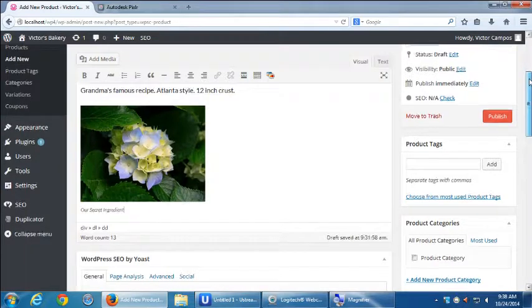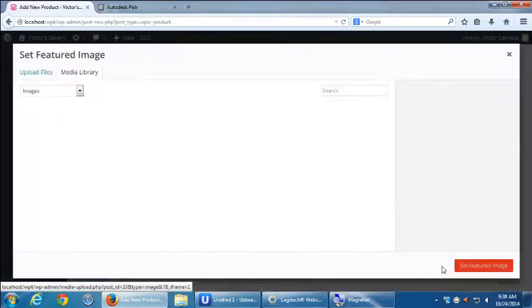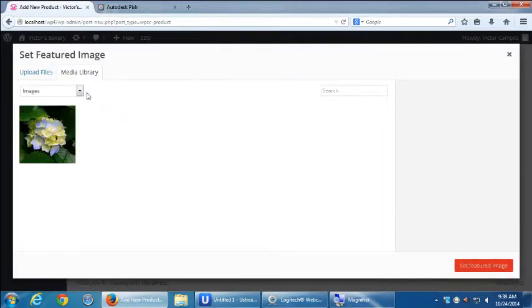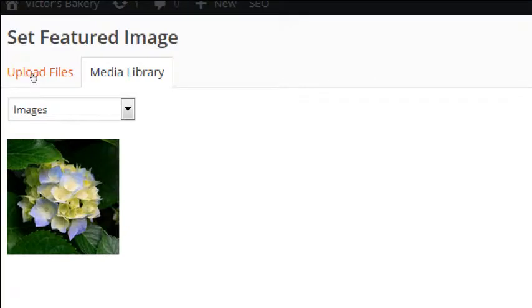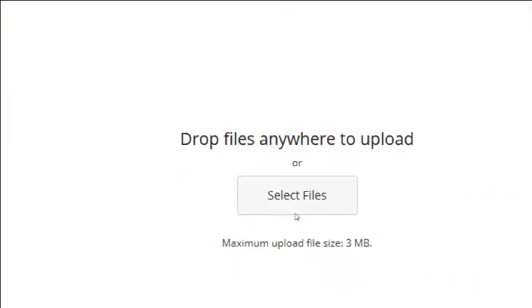Let's contrast that with the featured image, because again, depending on the theme, the featured image might take prominence, or the picture in the description might take prominence. So let's select on the right side, featured image, set featured image. We need to upload another picture, so let's do that for a refresher. We only have one picture in the library, so let's select upload files. We will select the file here.